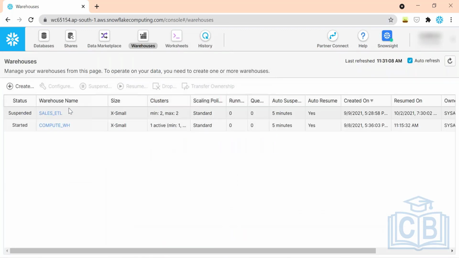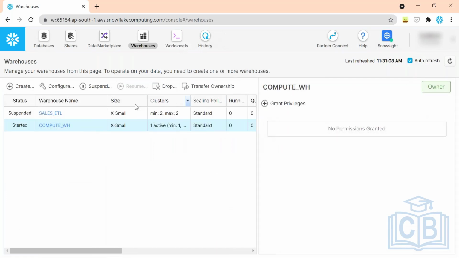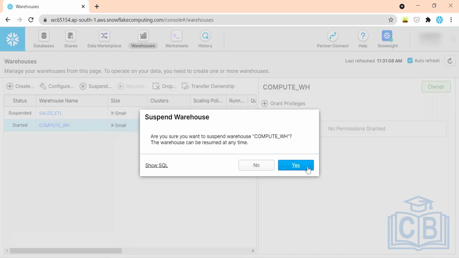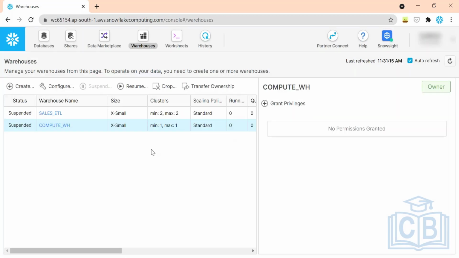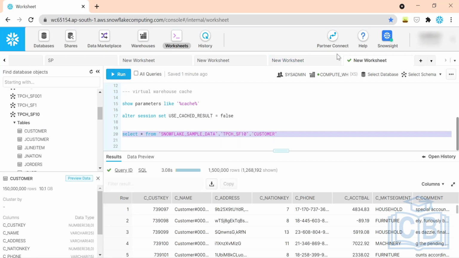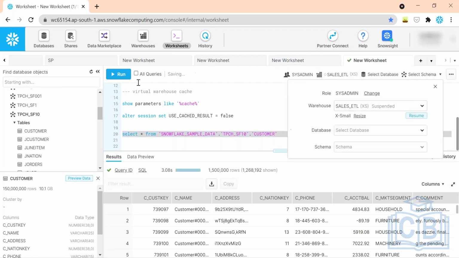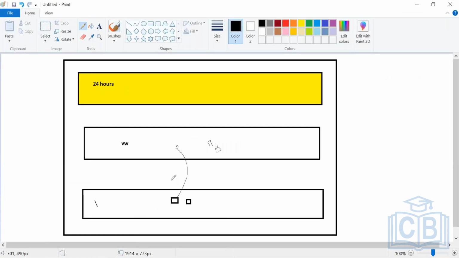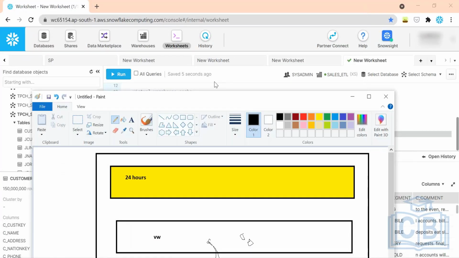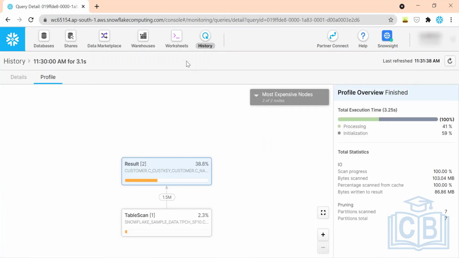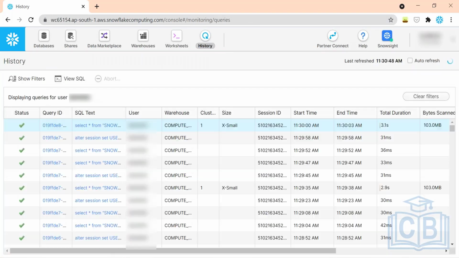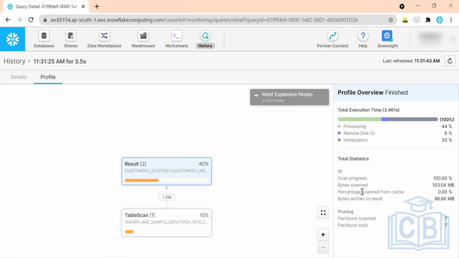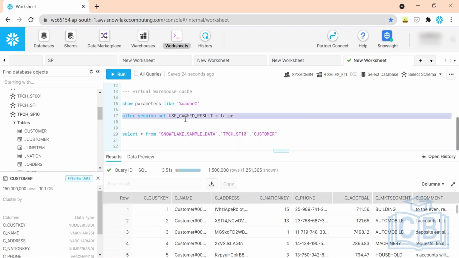So I'll suspend this warehouse. If I suspend this, whatever data is cached will go off. Now if I select a different warehouse for running this query, I will select the sales ETL. Then as the warehouse is new, the process starts again, and the data will be extracted to this layer, where it is cached. When I ran the query the first time, it took almost 4 seconds, 3.5 seconds. If you see, percentage scanned from cache is 0%. I turned off the cloud service level cache.